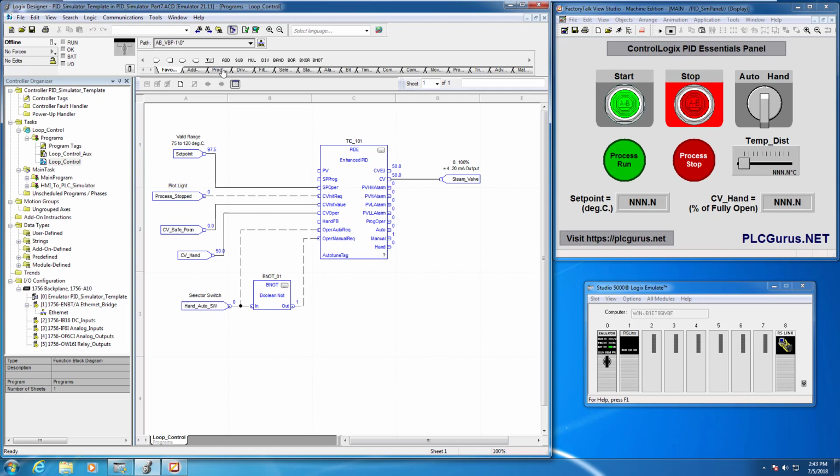Okay, so the first thing I want to do is head up to the instruction palette, go into the process tab, and drag this SCL instruction down. This is a scaling instruction. I did indicate in a previous video that we are going to be making use of the CV, the unscaled output of our PID enhanced instruction. By all means, we could use the CVEU, the engineering unit, or the scaled CV output. But I thought, you know what, let's use the unscaled.